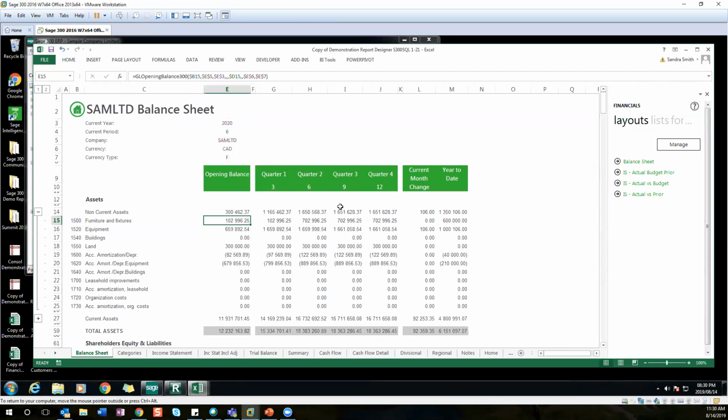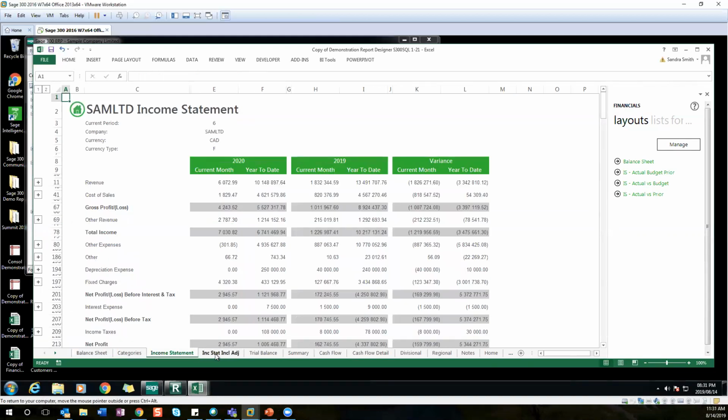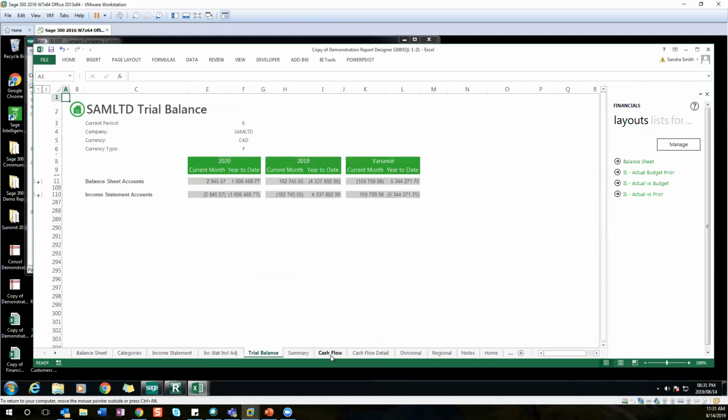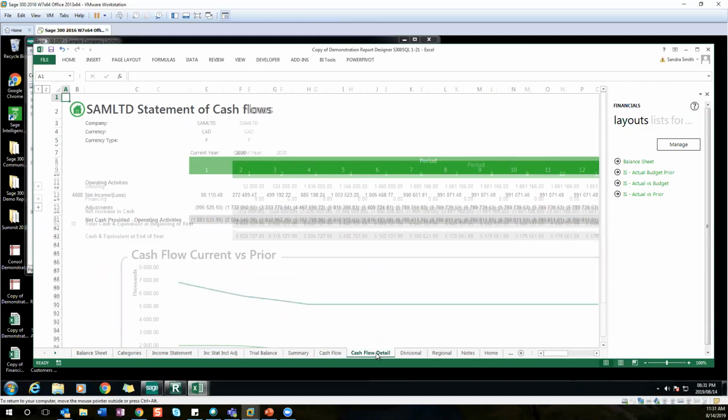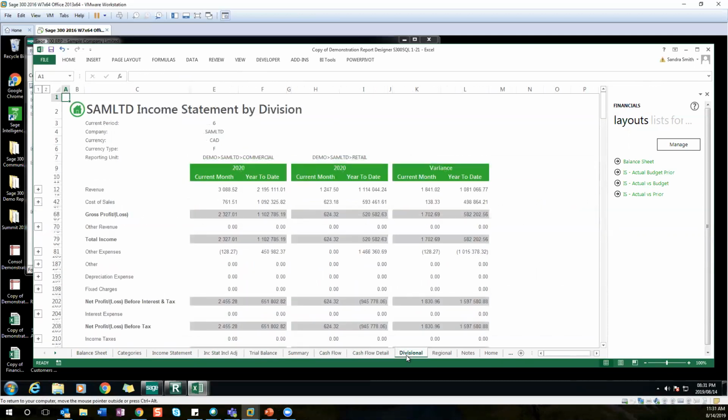You can see how we've created the layout. And again, there's where we have our balance sheet, income statement, and quite a few more. There's that trial balance, your cash flow detail, and then these are the ones that we've created by division, regional. You can use this report to maybe change some of your layouts, or just add your account codes and modify it, or just use it as is. But of course, I recommend working with Acumen at least to get started.